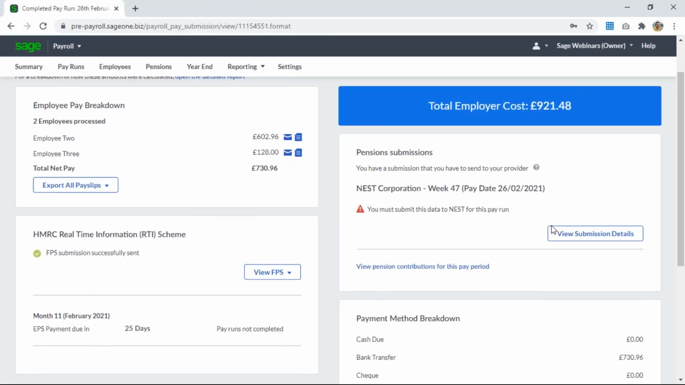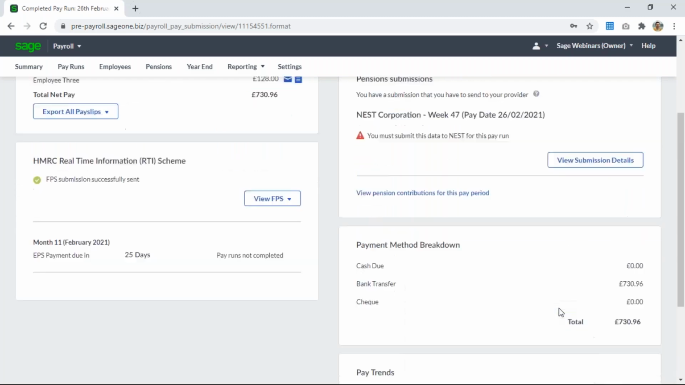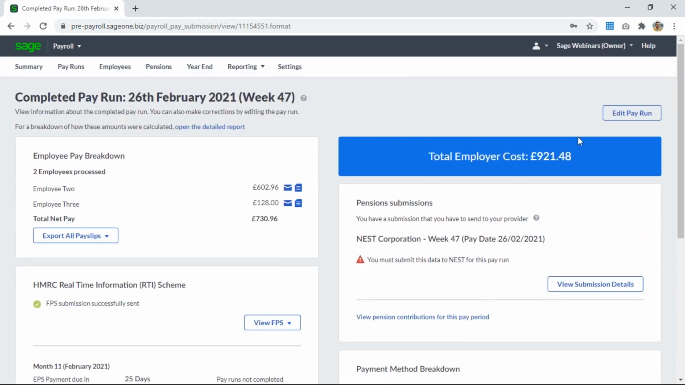So that's another task that we have, a breakdown of our payroll information, net wages we're paying by bank transfer, and again, the pay trends. There's also the option to edit the pay run should you discover a mistake further down the line. We've got some information on correcting payrolls in the handout, so do check that out from the handouts icon if you haven't already done so.